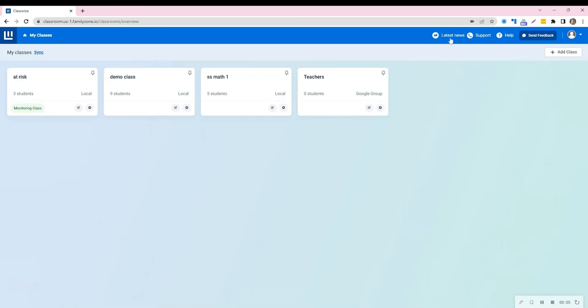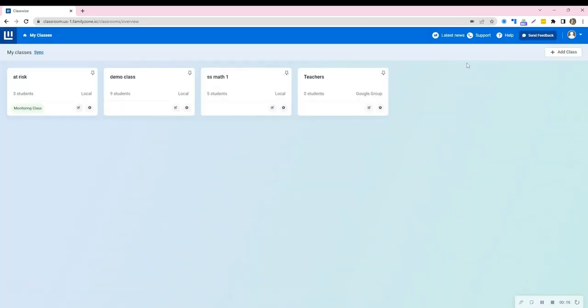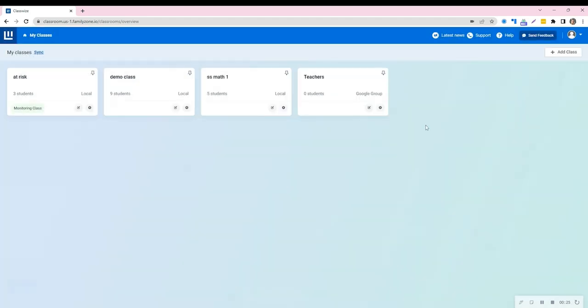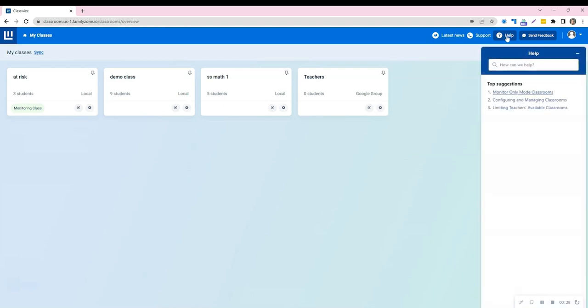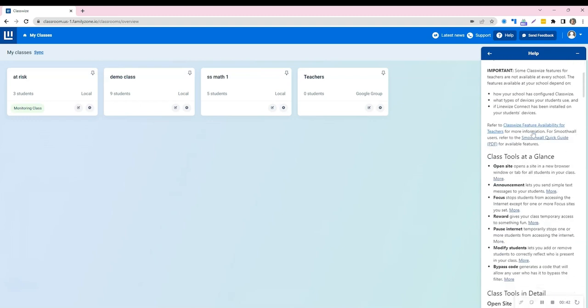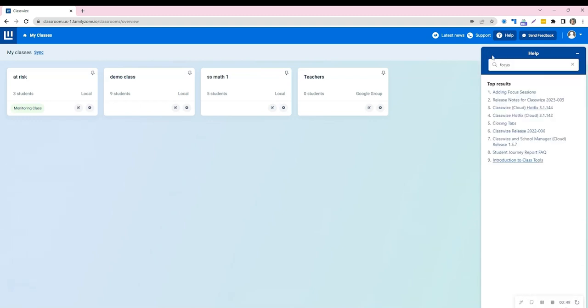Up on the very top bar, we have Latest News. This is where you'll find updated information about ClassWize. Next, we have Support. This is going to give you information about who to contact internally to get support with ClassWize. Then we have our Help section. This is a great place for you to go to get any help with ClassWize. Using the search bar, you can find articles that contain the information that you need in order to be successful with ClassWize features and tools.